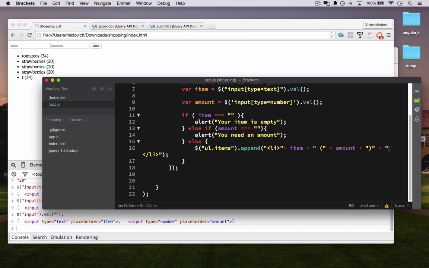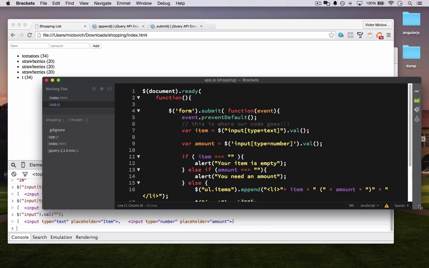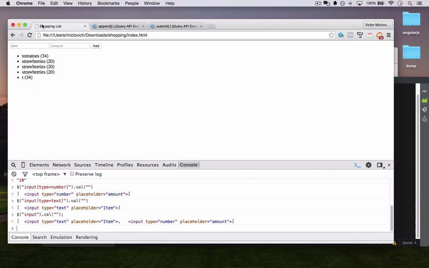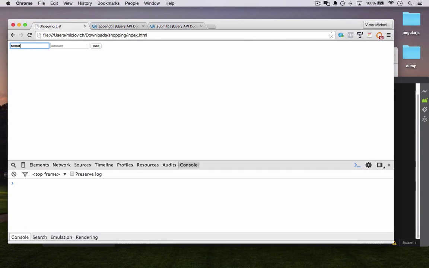So can we do that here, such that after we've added the item, we wipe out everything? Let's do that right now. We'll wipe it out with an empty string and save the code, and refresh and start to add tomatoes, then 34, click that. You can see it disappears nicely. We can also add a few more things like strawberries, and then maybe 45, and that's it.